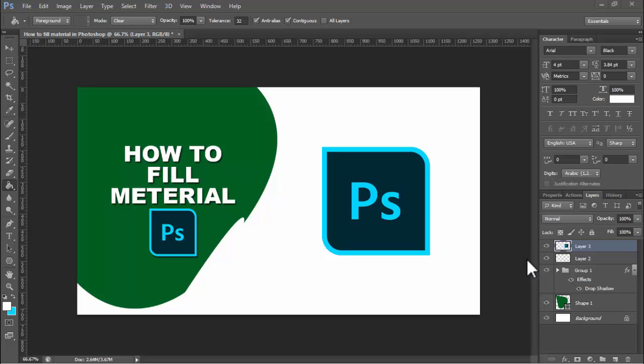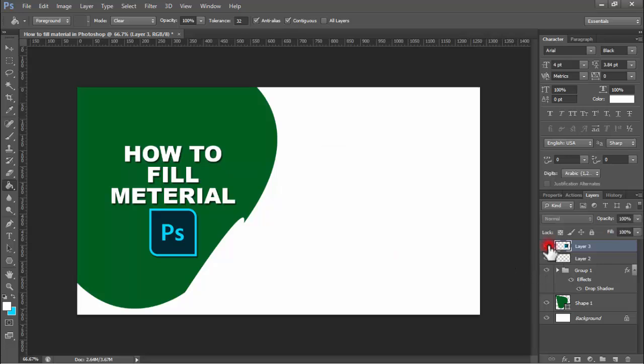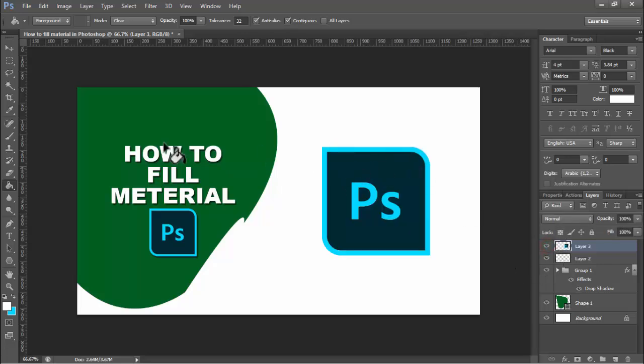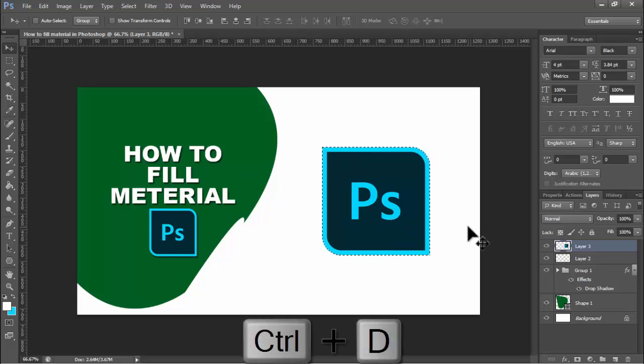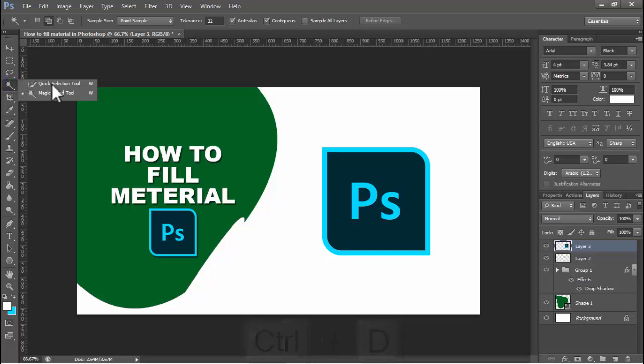In this video, how to fill material in Photoshop. Now see this material, you can use full fill or selected fill. I use selected fill. Hold Control for now, see this full selected, and Control D to remove the selection. Use the Quick Selection tool or Magic Wand.